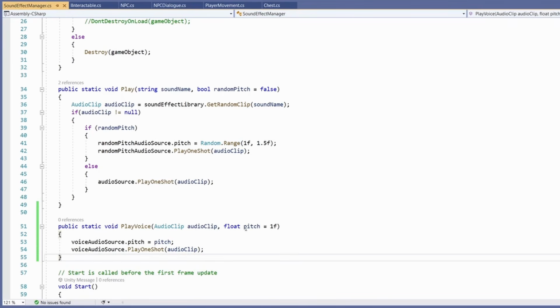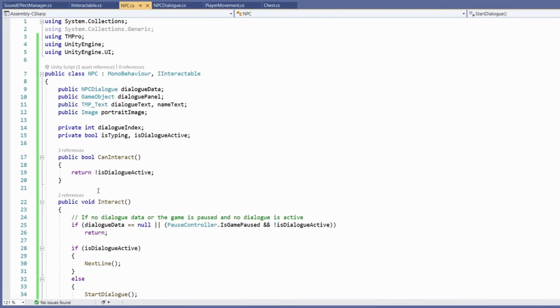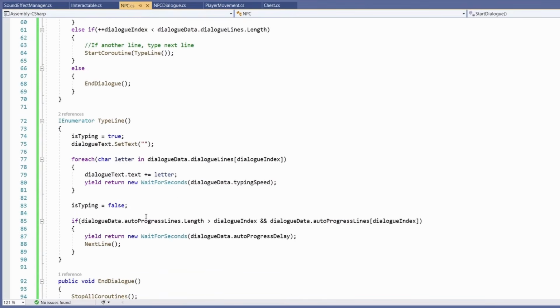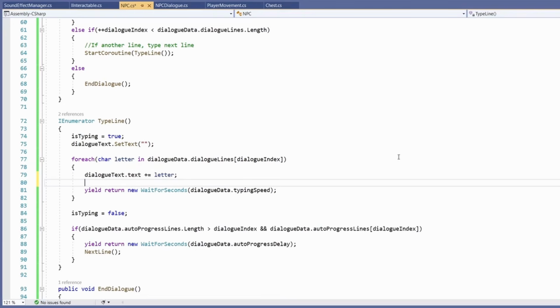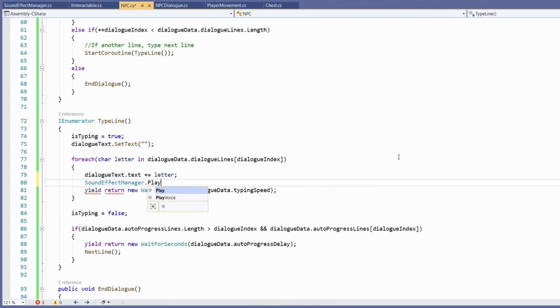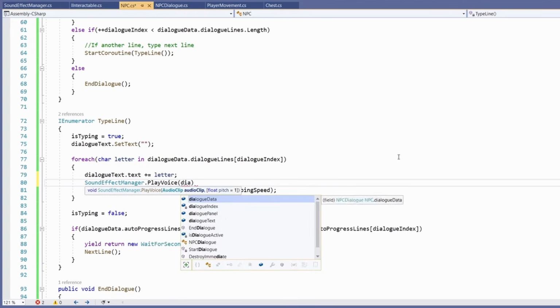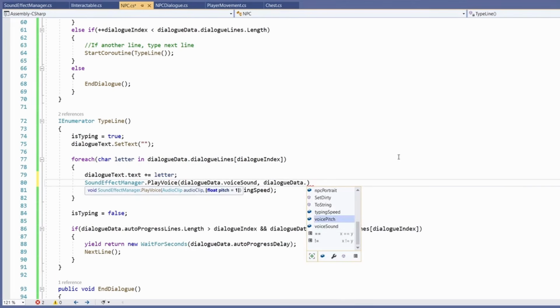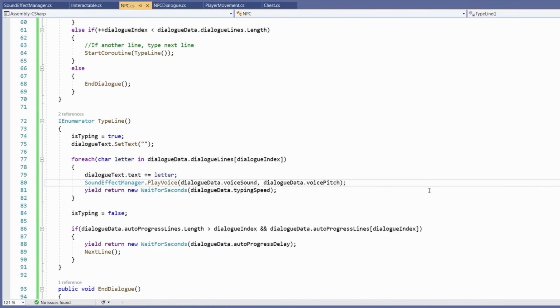Very easy. Now let's find somewhere we can call this inside our NPC script. Cool, so we want this to mimic our NPC talking. So if we scroll on down to type line, of course we type out each individual letter. So as we type out each letter, we can play our audio clip. So after each letter is added, we'll go sound effect manager dot play voice and pass in DialogueData dot voice sound and then DialogueData dot voice pitch. And guess what? That's all you need.